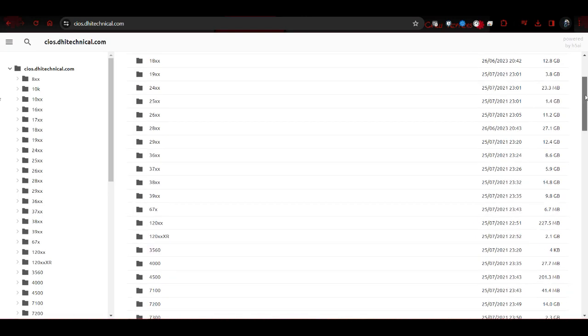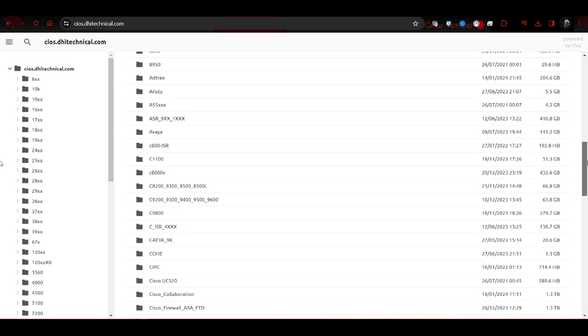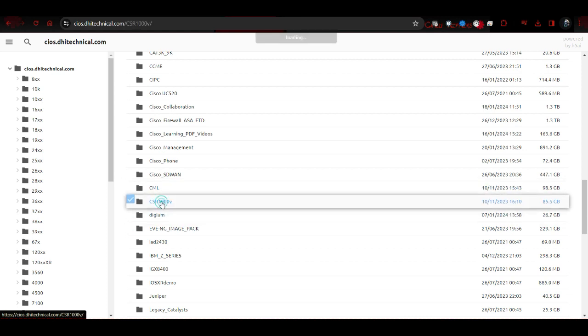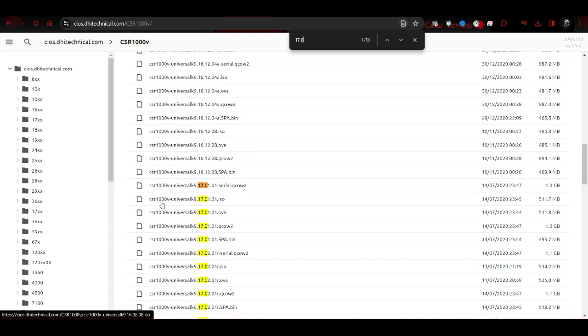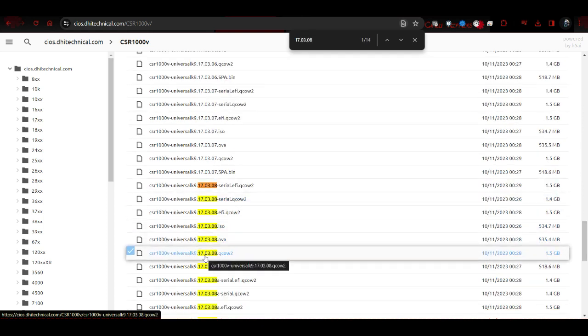and go to the directory to the CSR1000V repository. Okay, this is the repository. And I go to download this version, 17.03.0A. This version, 17.03.0A qcow2. Download.